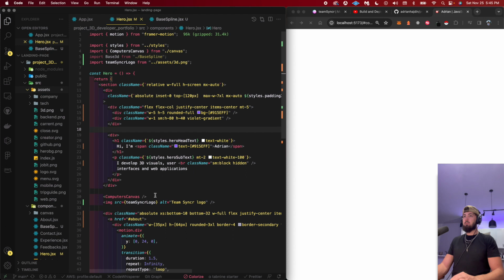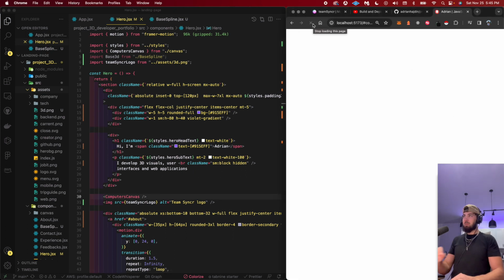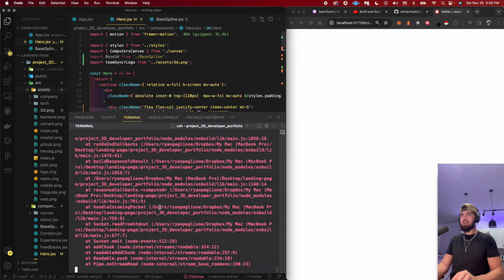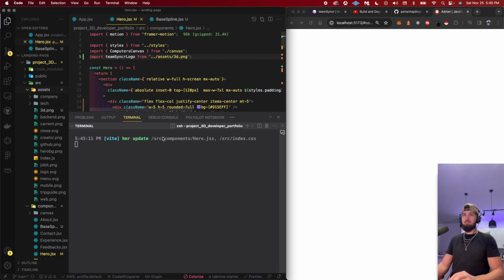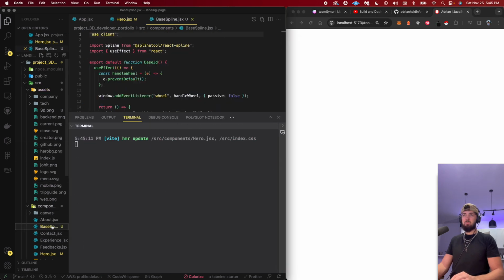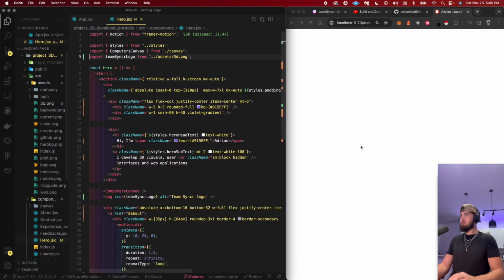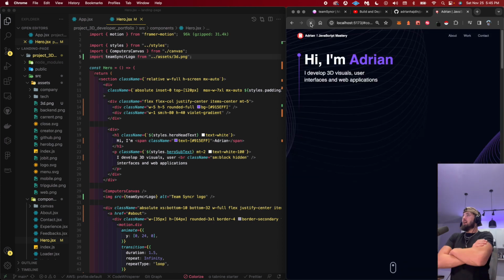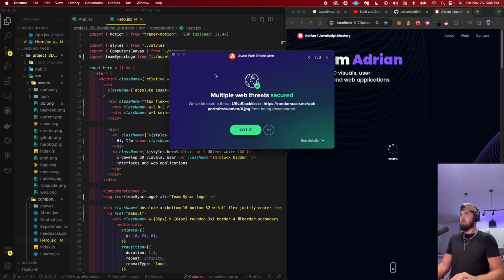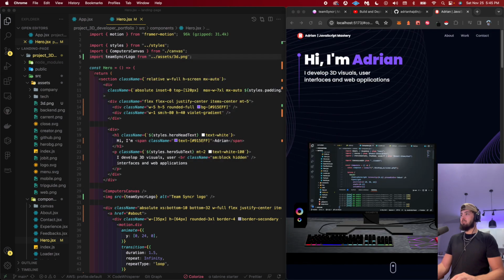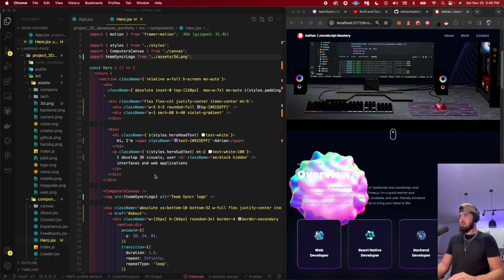Let's see if it's firing back up or not. We might have broken some stuff, guys. We might have broke it all with the base spline stuff. Did it really? Okay, boom. Here we're back and let's see. Boom, there's our logo right there. Great.